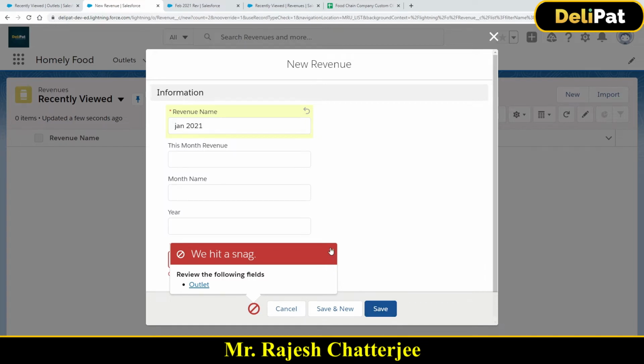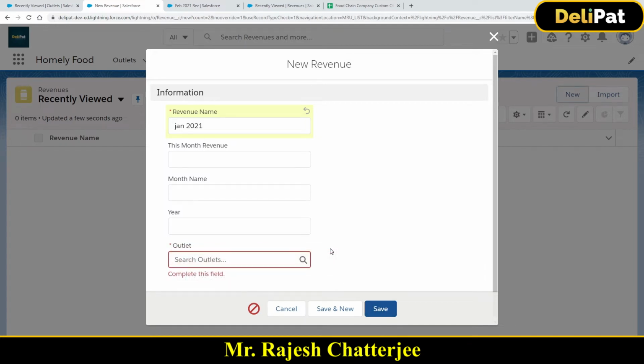If it is a master data relationship, there cannot be any orphan child. What do you mean by orphan child? It means there cannot be any child without parent. Every single child will definitely have a parent if it is a master data relationship. And that's the reason why whenever you're creating the child record revenue, it is asking you who's the parent. If you don't select the parent, you cannot create the child record.